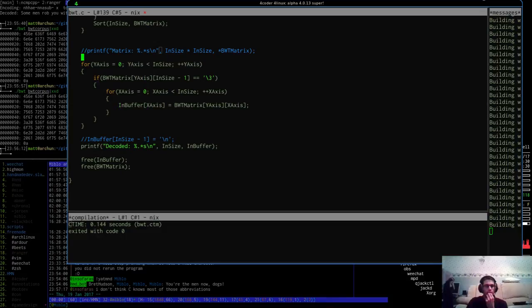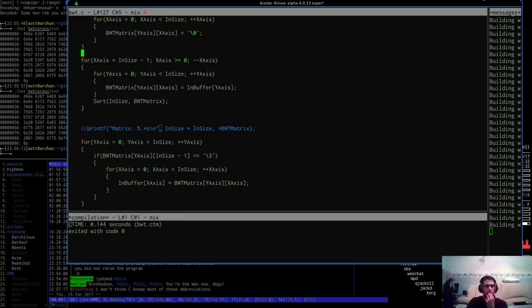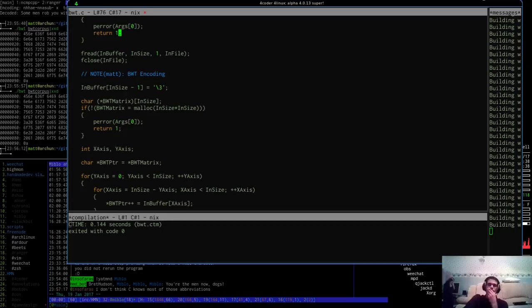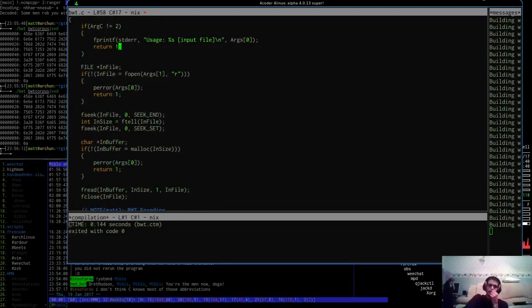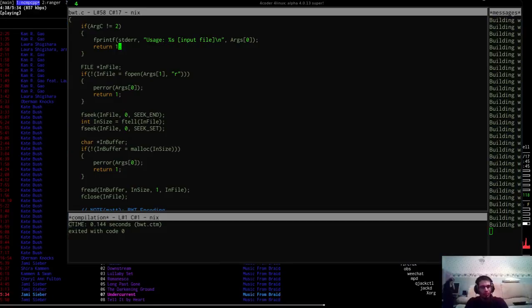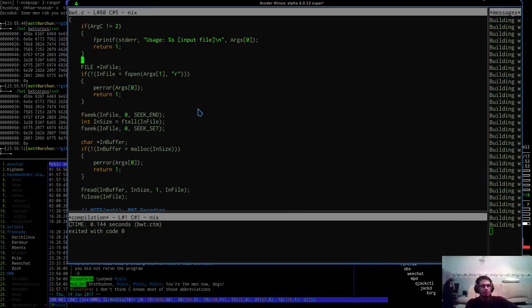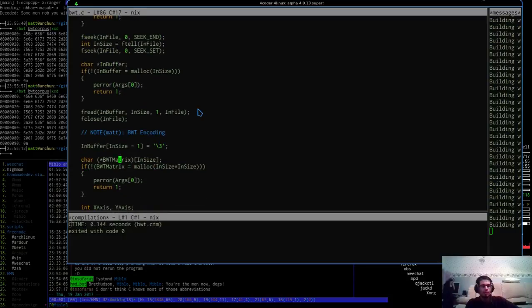Oh, this was writing into the in buffer, which I wanted to keep in the same place anyway. Let's have a go at this. Right, see what the time is. Right, 5 minutes.